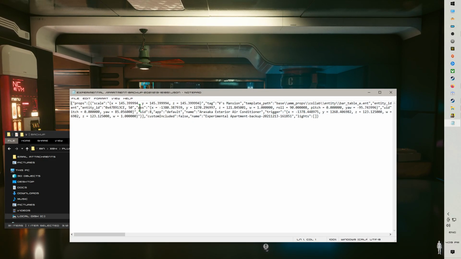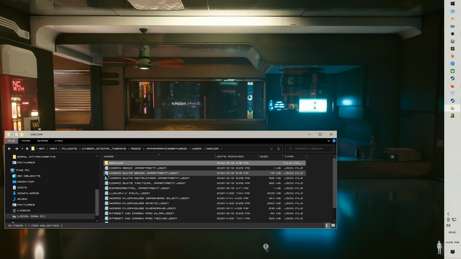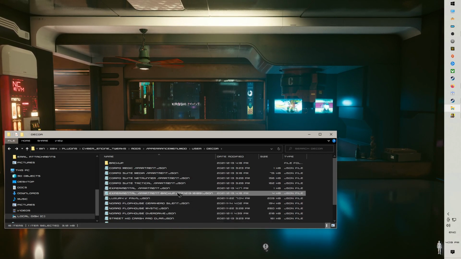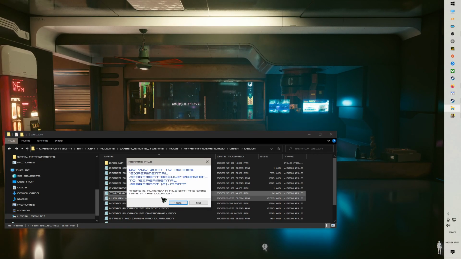And we open it up. Yeah, so there we go. We can see the data for those props, right? So I'm just going to copy that, come back here. And then you can see all the backup writing in here, right? This kind of junk. So what I'm just going to do is delete that experimental apartment.